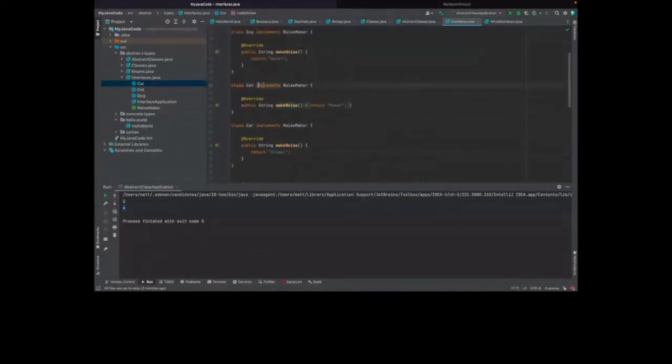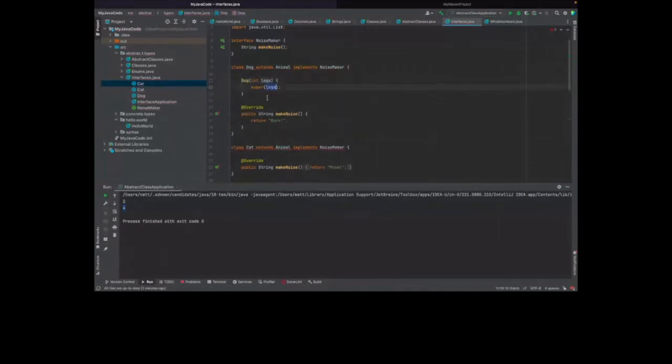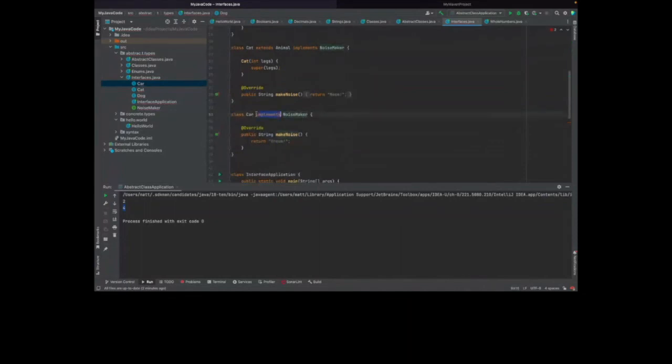And so what we could do here is say that a cat extends an animal. We could also have a dog extend an animal. And then in this case, I also need to put in a constructor because the animal constructor has it. So here we now have this model of data where we have dogs and cats that are both animals but also implement noisemaker, and we also have a car that doesn't extend an animal but does also implement noisemaker.